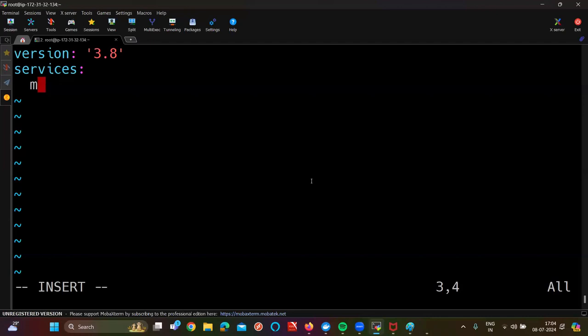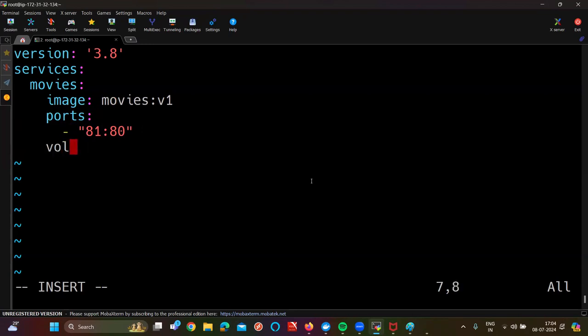First service, movies. For movies, what is the image? Movies V1. Correct or not, sir? And next, for movies, what is the container port number? 81, 80. For movies, if you have a volume, just put volumes and the name of the volume. For example, the volume name will be movies. That's it. But here I don't have any volume, so I'm removing the volumes concept. If you have volumes, you can put them like this, but I don't have volumes, so I can remove them like this.